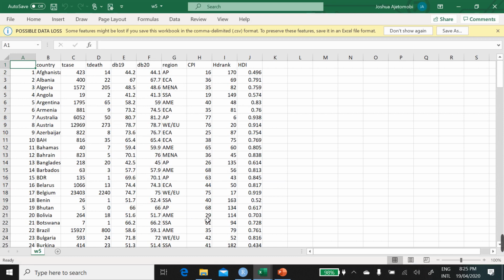Fine. Now we have everything together. This case, dates, DB19, DB20, region, CPI, HD rank, HDI. So we have succeeded in merging all the three data sets.